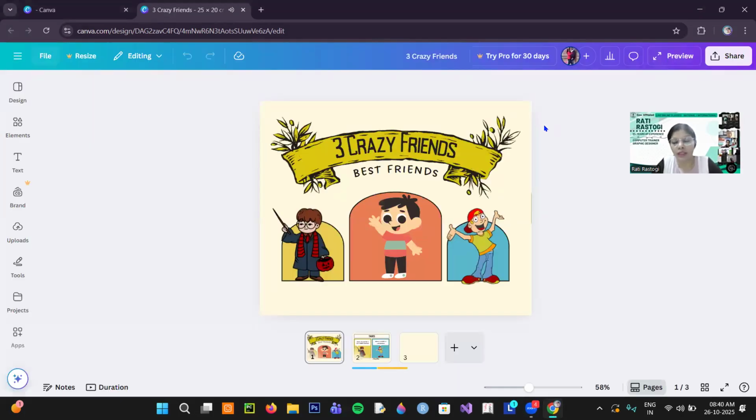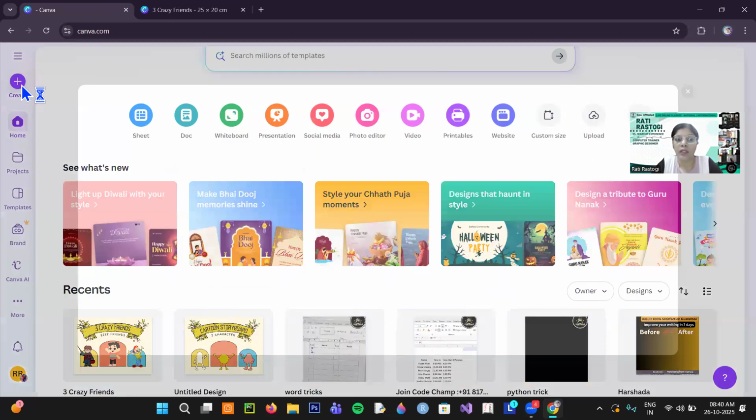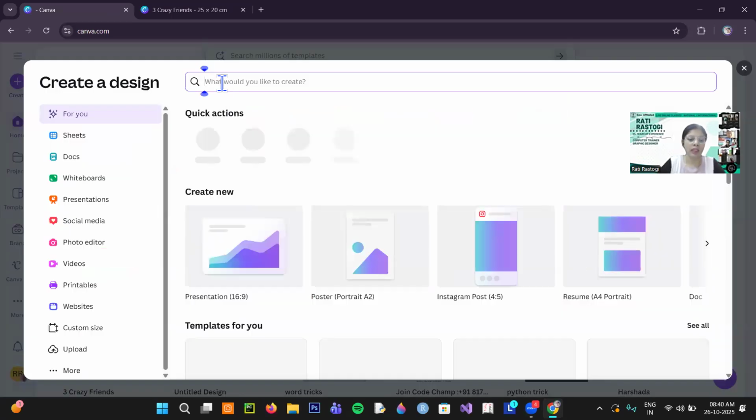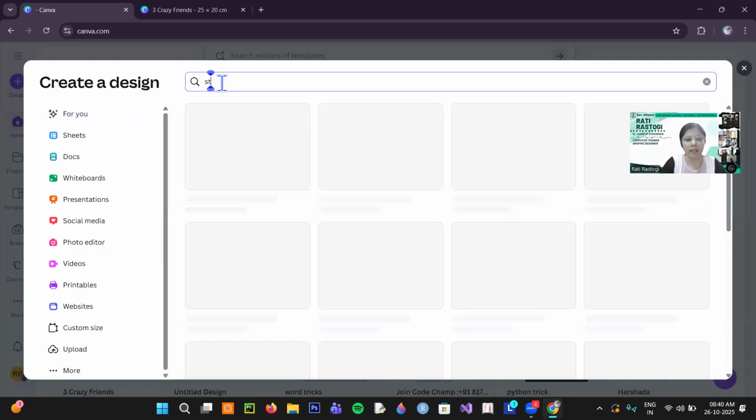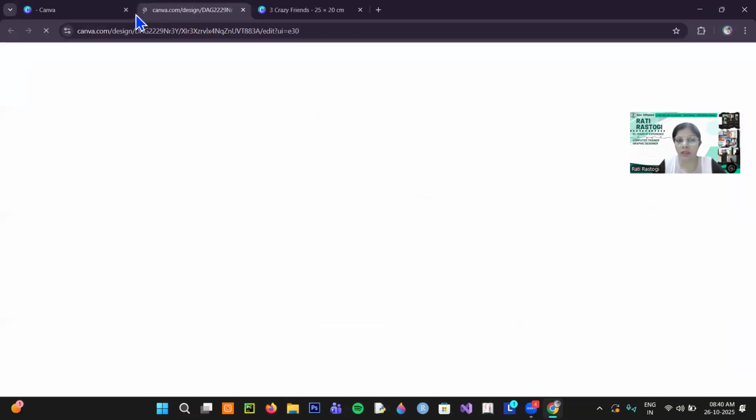Like this, you can create. So for this, we will go to Canva. After this, we will click here on the create option, and after clicking on the create option, we will type here storybook. Remember that you should give a space in between the words in storybook. Just open this one. Here you will get different types of size.